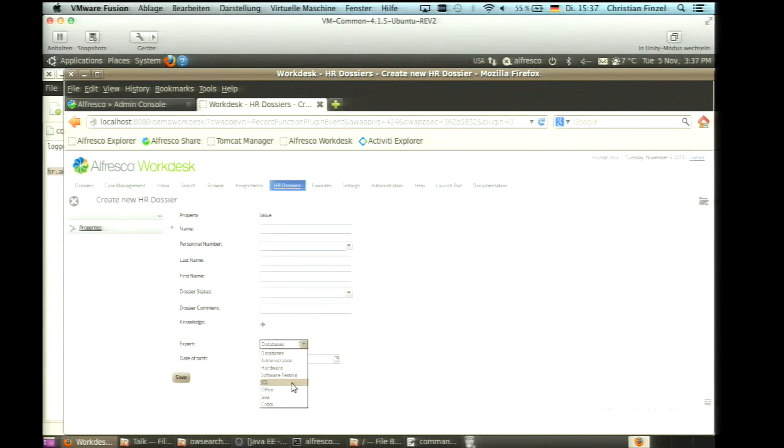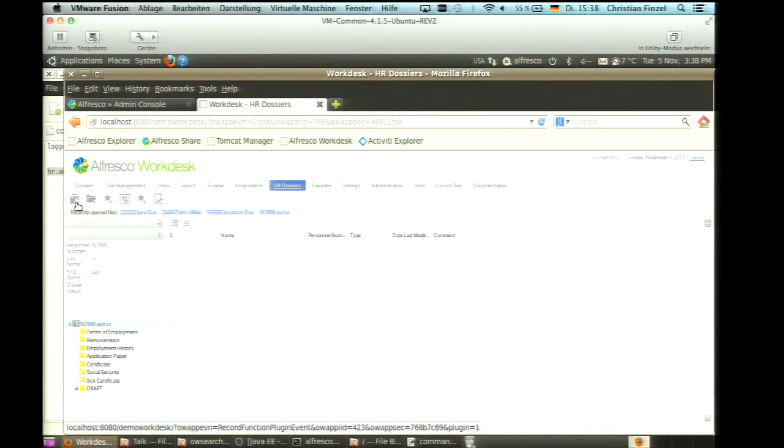So again, it makes you more flexible. You don't rely on the information that might have been stored in the data model. You can really extend it. You can extend both applications, Workdesk and the repository, and use the benefits of both sides. Yeah, so that was one example how to create an e-file if we get a new employee into our company.